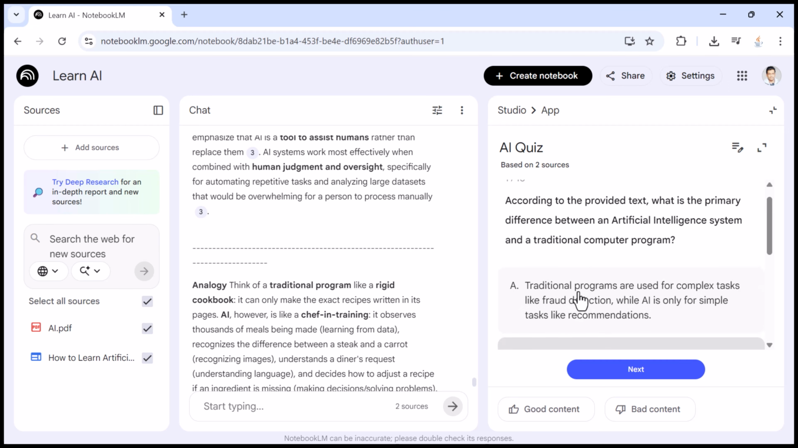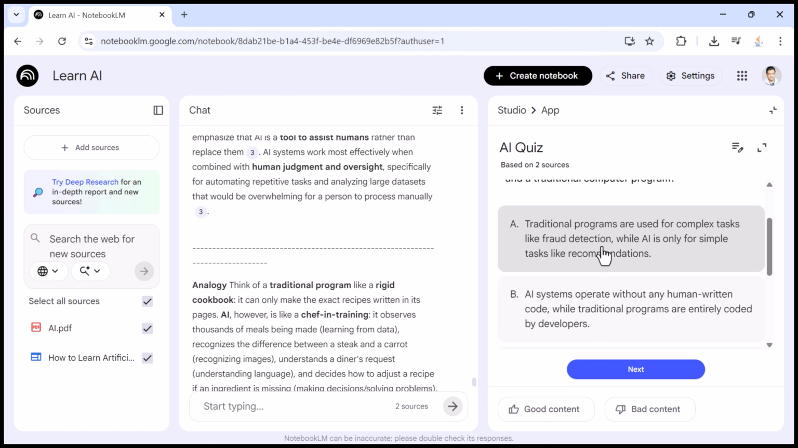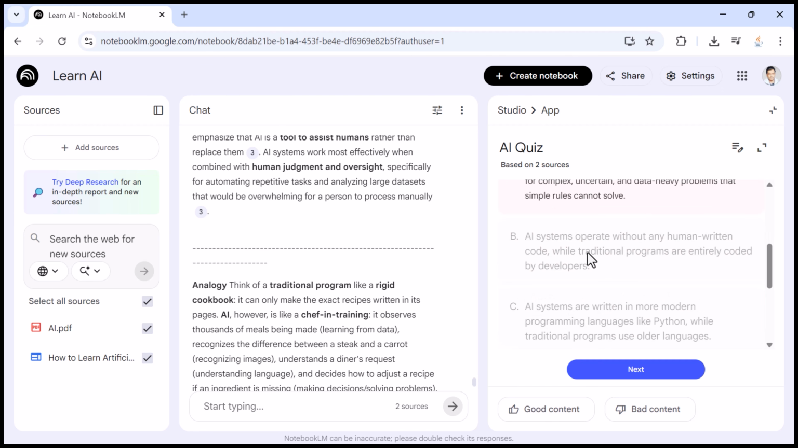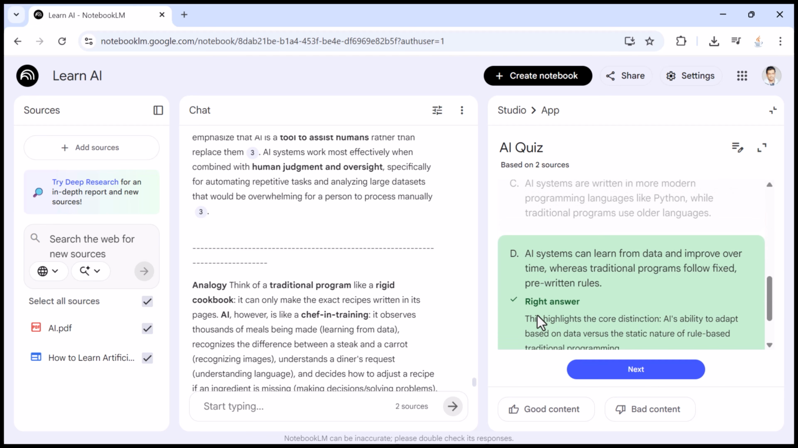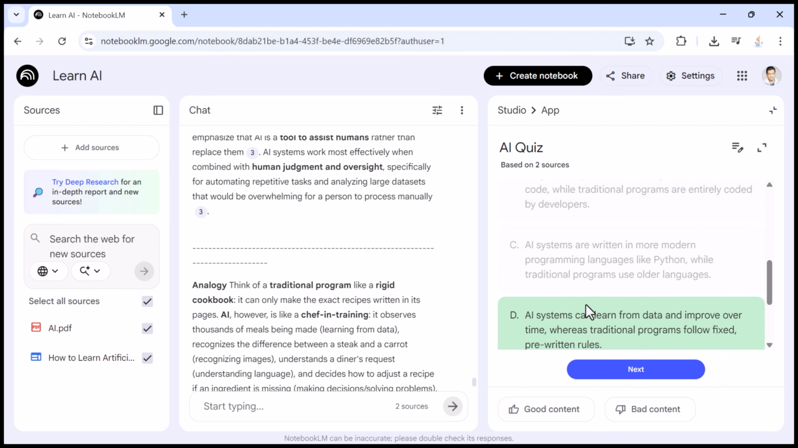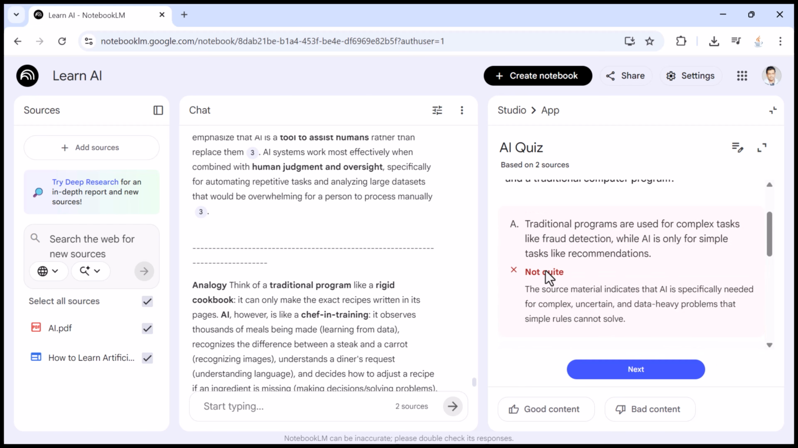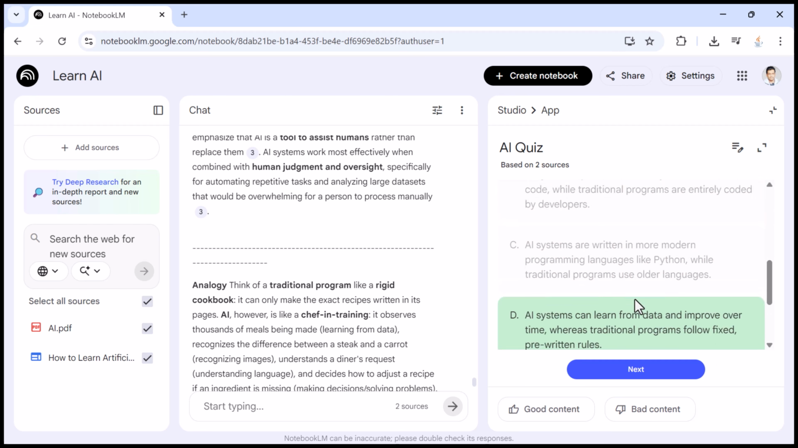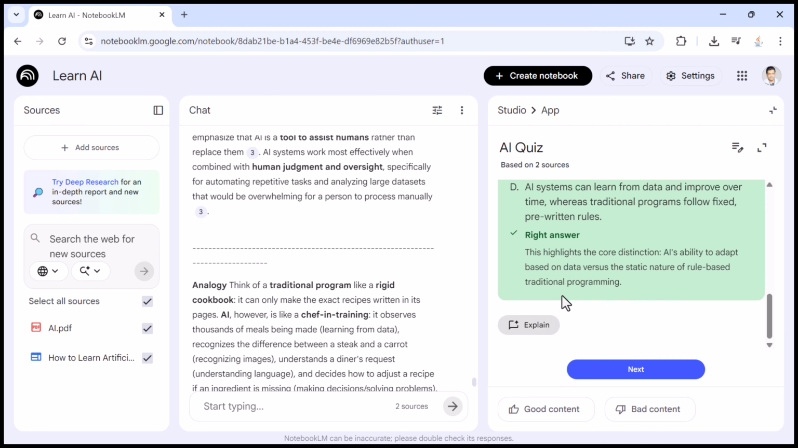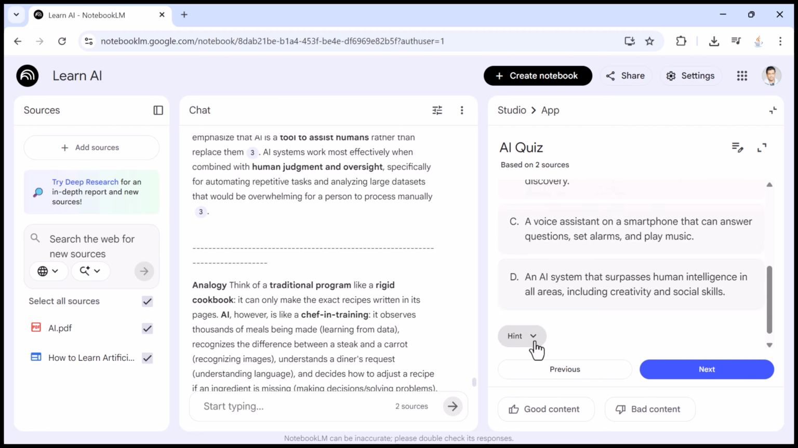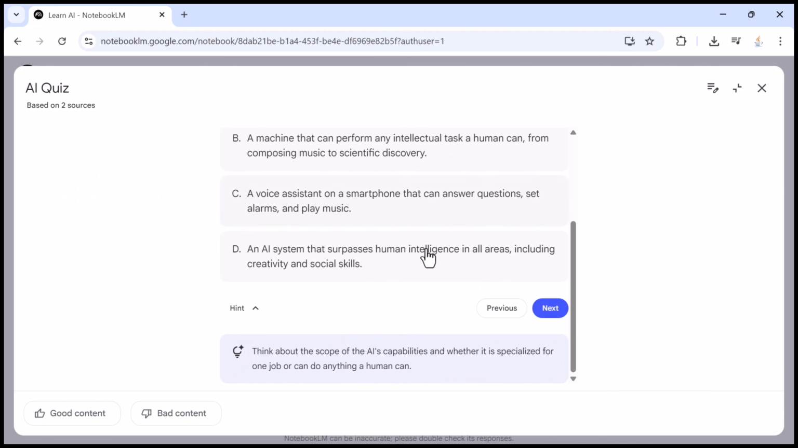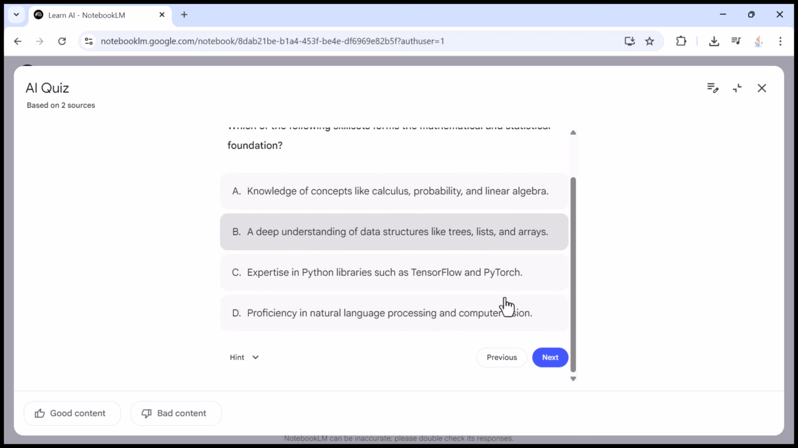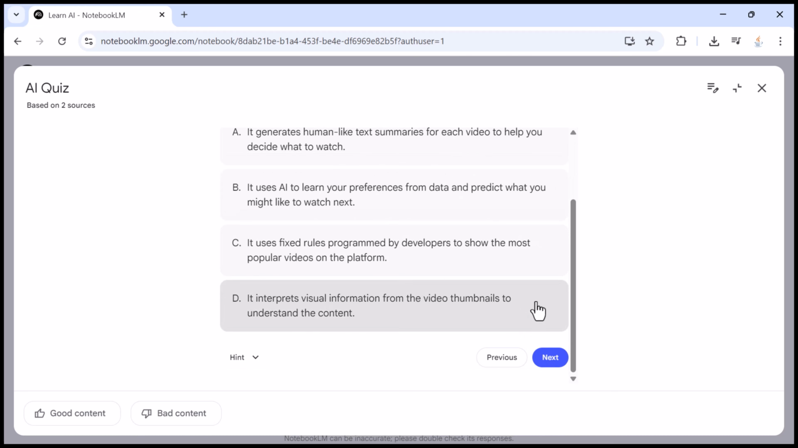Let's select an answer. As soon as an option is selected, NotebookLM immediately shows feedback. Correct answers are highlighted in green with a right answer label. Incorrect answers are marked clearly, along with an explanation of why that option is not correct. You can also see the hint option here. Click on hint option to see the hint for the answer. You can maximize the screen and check the quiz questions. We can continue answering until all questions are completed.